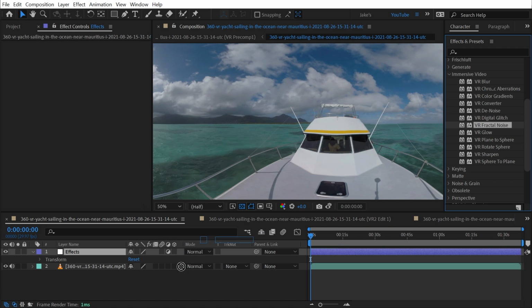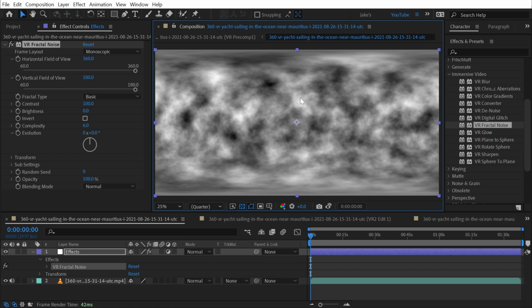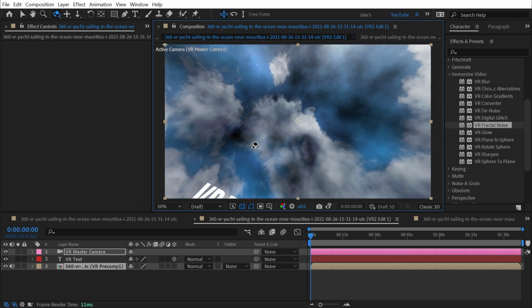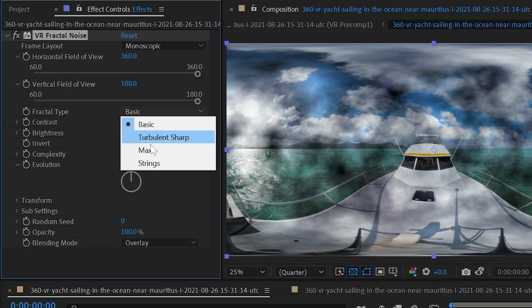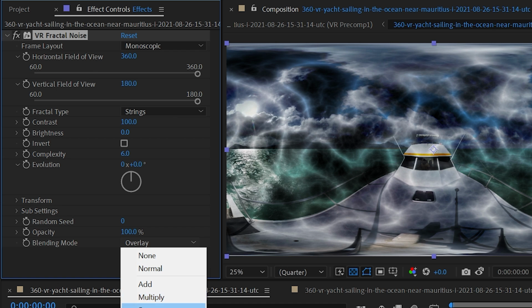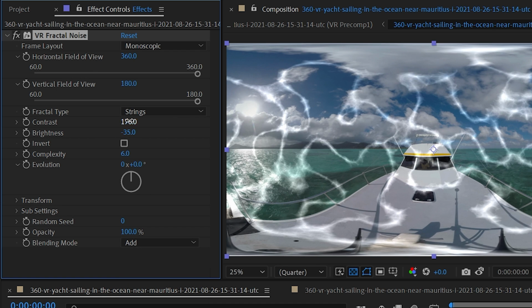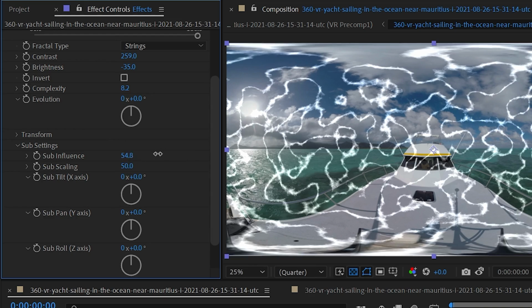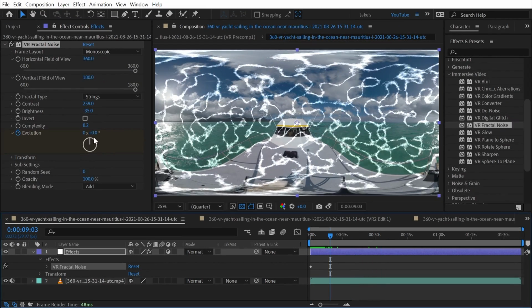All right, next up is the VR Fractal Noise. This is almost identical to the Fractal Noise effect, just compensating for that 360 distortion. You could set this to overlay, and that fractal noise is applied uniformly across the entire scene. And we have basically all the same controls as the regular fractal noise. So I could change this to maybe the strings type, change the blending mode to add a lot of contrast, maybe turn the brightness down just a little bit, turn up the complexity, go into my transform and scale it down a little bit, go into the sub settings, maybe increase that sub influence and turn the sub scaling down as well. And then keyframe this evolution over a few seconds.